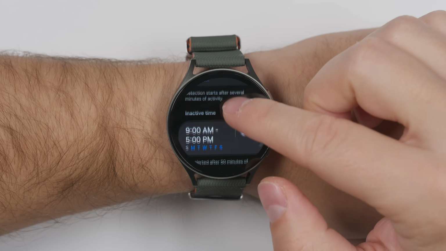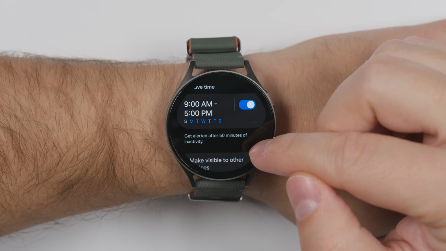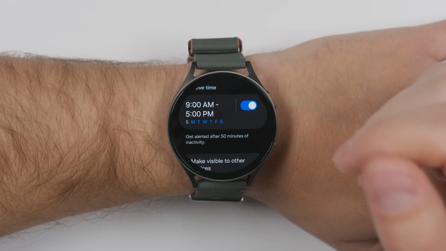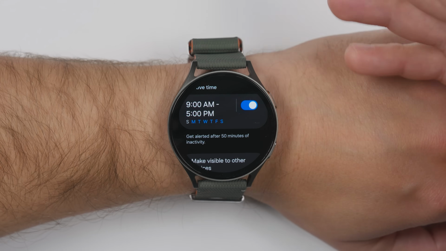Below activities to detect, you get your inactive time alerts, and if you enable this, you get a notification after 50 minutes of inactivity telling you to get up and move around for a bit. This is useful if you have a desk job and find yourself just sitting throughout the entire day without getting up.